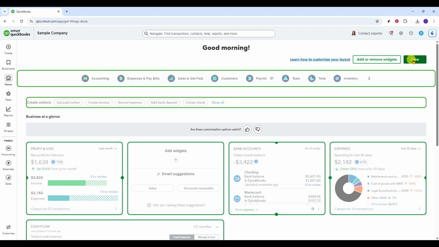Once saved, your customized view should stick for your user profile, so you'll see the same layout the next time you sign in. That's it. You've navigated to QuickBooks Online, opened the customization tools, removed what you don't need, arranged what you do, and saved your layout for a faster, clearer workspace.